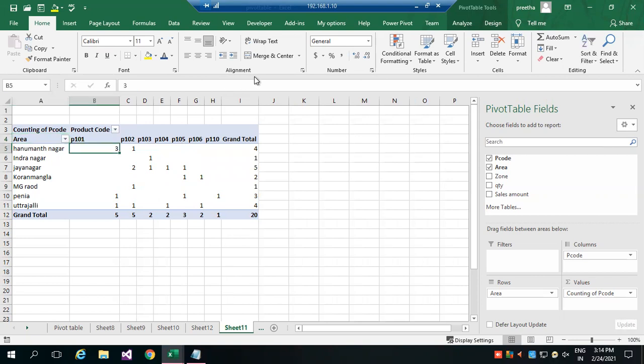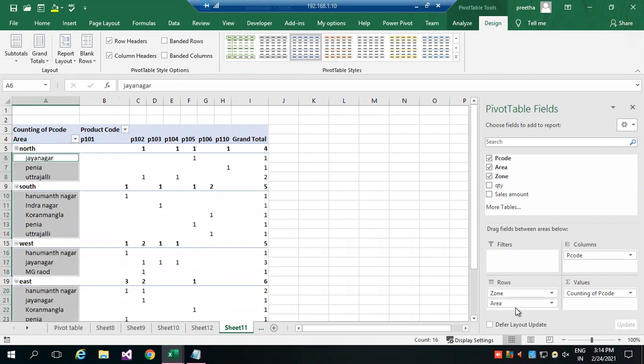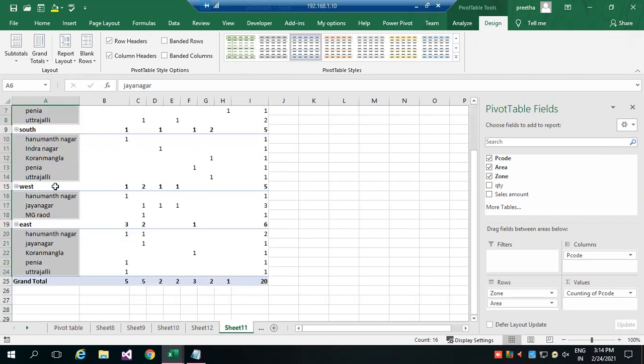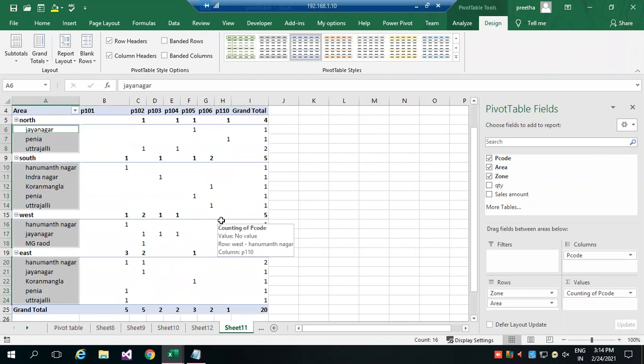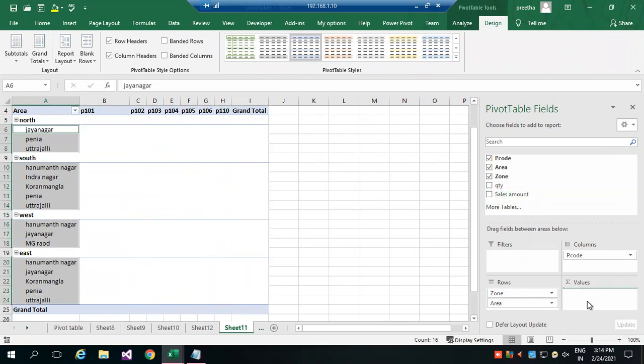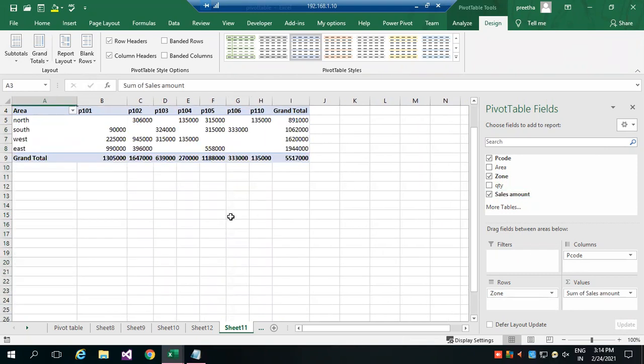Okay. And now you can see in the design, as I said, I wanted to get grand total, subtotal. So for example, I'll add one more thing here. Above the area, I want zone. So you can see under north zone, under south zone, it is categorized again further. So all of this I can do. For example, I don't want counting, I want sales amount. So now you can identify what are the things we have done.